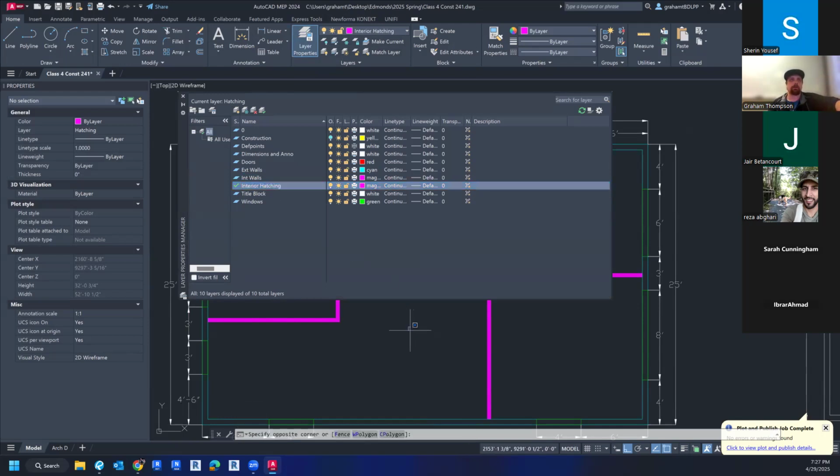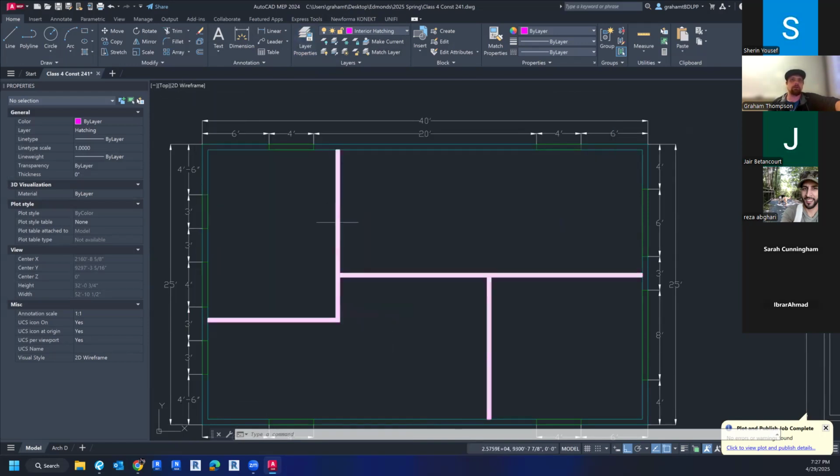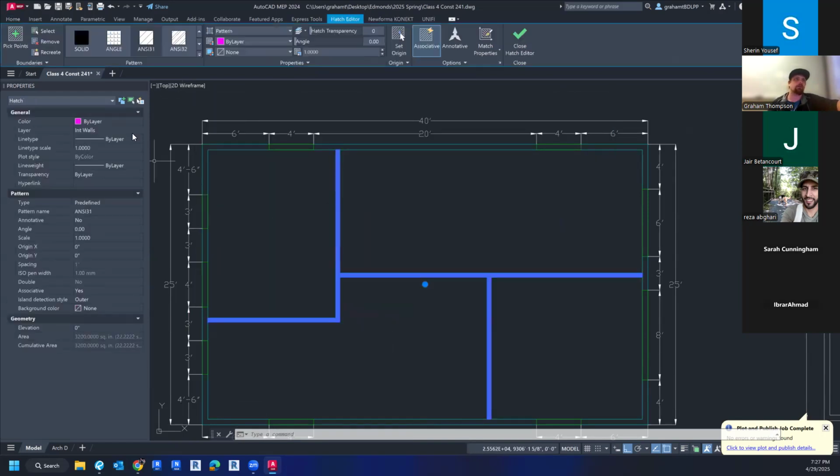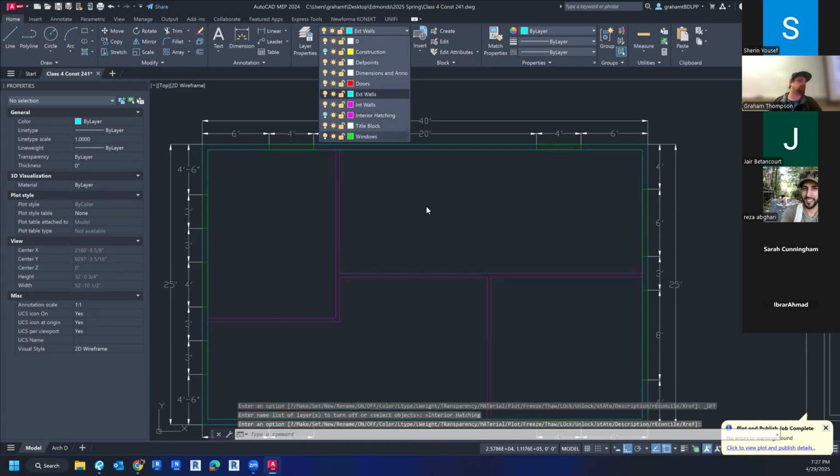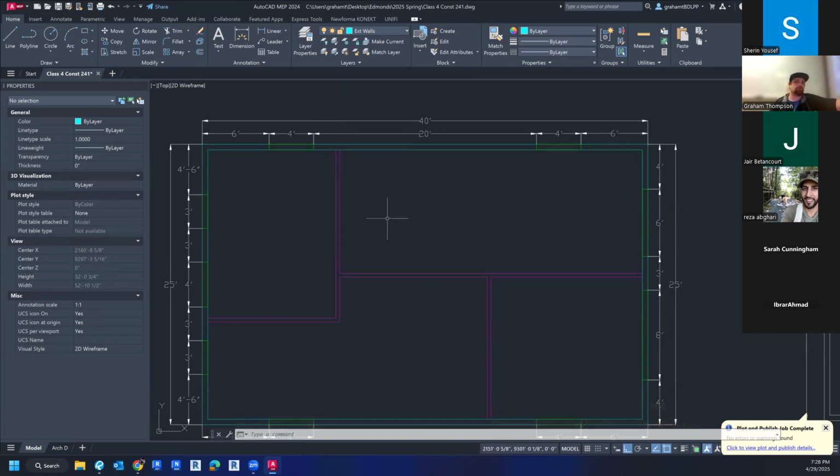And now that layer is created, close the layer manager, select that hatch, and then instead of it being on interior walls, it can be on interior hatching. Close the hatch editor. And now if I want that hatch to go away, I simply just turn off my interior. And now they're controlled separately. If I want them on, great. If not, now I can just see it in line work.